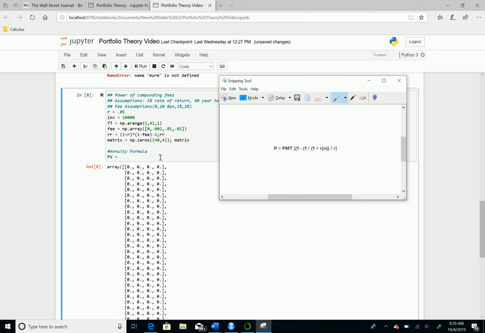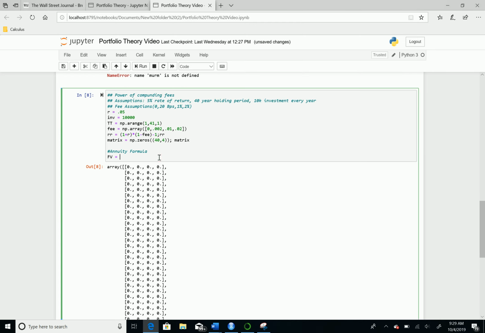So we're going to start by saying future value is equal to parentheses 1 plus R, and then we're going to multiply or take it to the investment period power, and then we're going to multiply that by our investment divided by our rate of return, or 0.05. And then we're going to multiply it then by our annuity formula, which is 1 minus 1 divided by parentheses 1 plus R to the TT power.